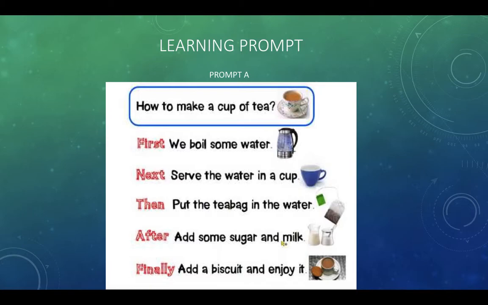Learning prompt. Prompt A. Once the warm-up is completed, the body of the lesson takes place at the students' desks. The lesson prompt to be incorporated, Prompt A, is a visual resource to be displayed on the interactive whiteboard, later to be provided in print form to each student.